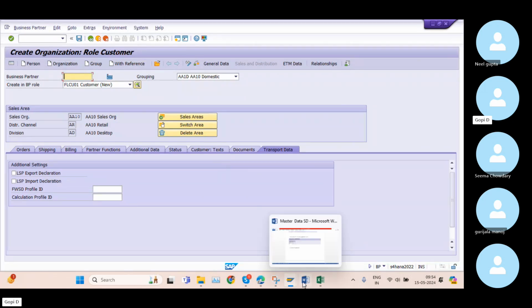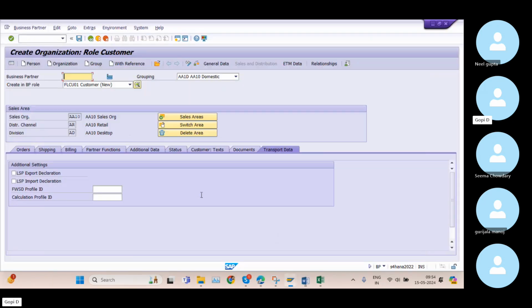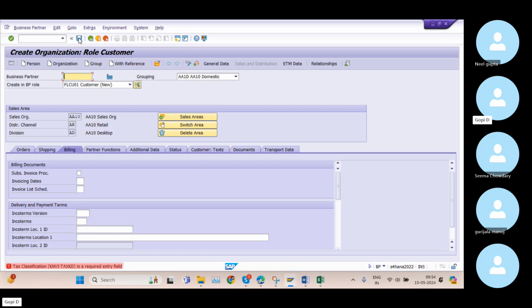Without maintaining whatever configuration we maintained in the system until now, you are not eligible to create the business partner. Okay, so now I will click on save. So please try to check the system. Okay, so the system throws some error. There is a tax classification, which is a required entry field. Without maintaining this required entry field, we cannot save this customer business partner.